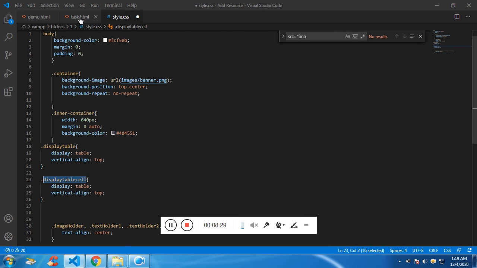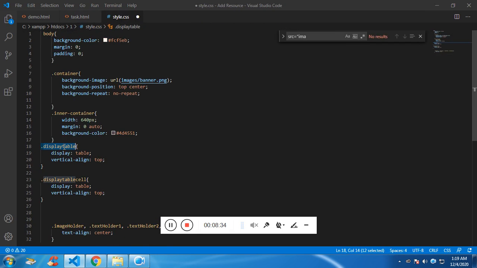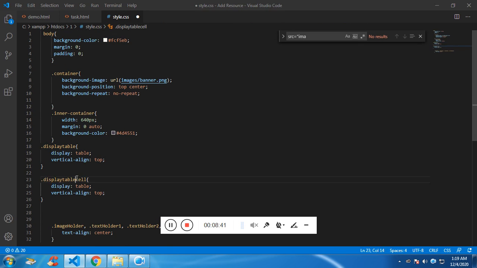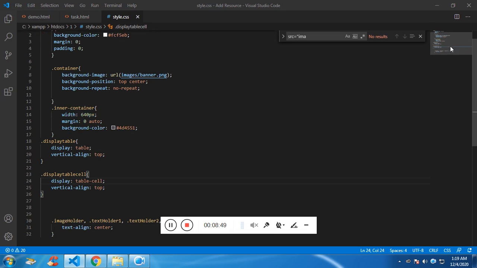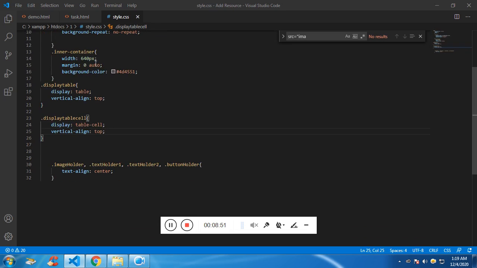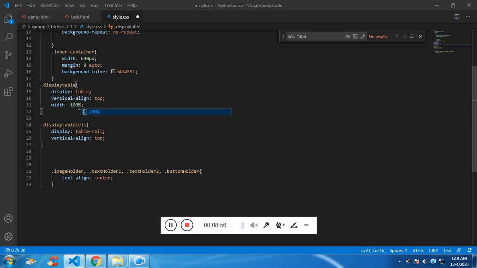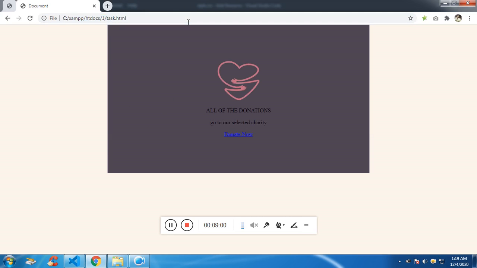Let's match the spelling. Display table, and then we have display table cell, and the display is going to be display table cell. Fine. Now let's give the same width, which is 100%, just like the parent. Now you can see it is center.